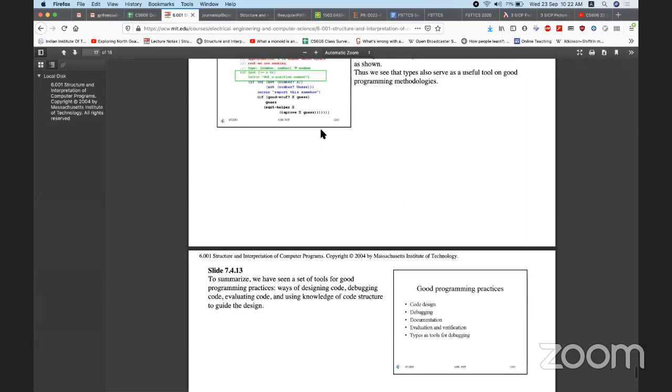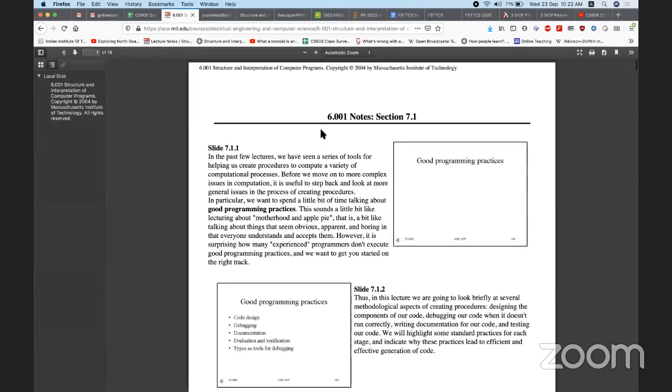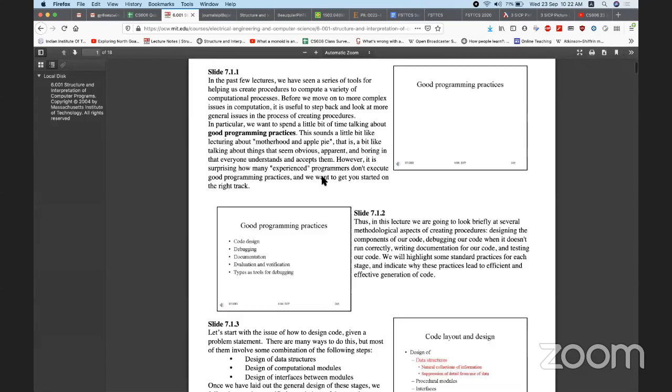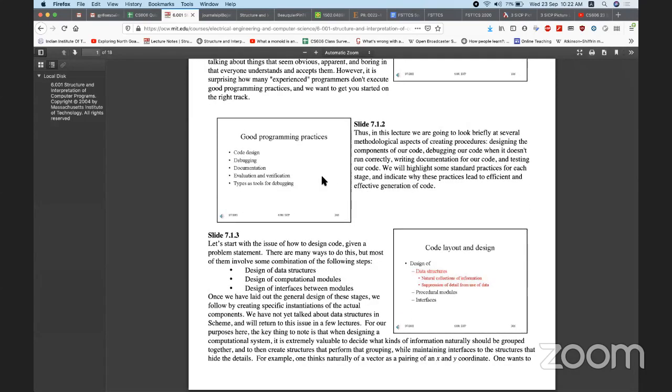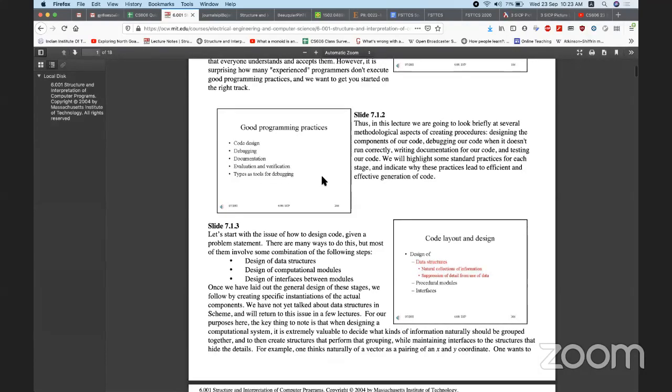Can somebody remind me of the good programming practices? Yes, sir. I can try to summarize. Please go ahead. The lecture was in two parts. First, there were good programming practices, and the other part was an introduction to trees. In the first part, there were 5 main points discussed: code design, debugging, documentation, evaluation and verification, and types and tools for debugging.